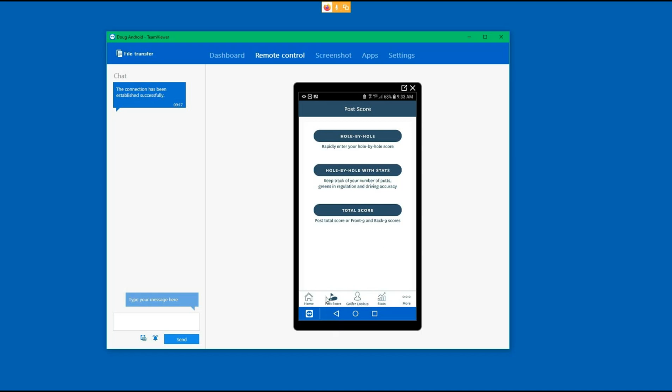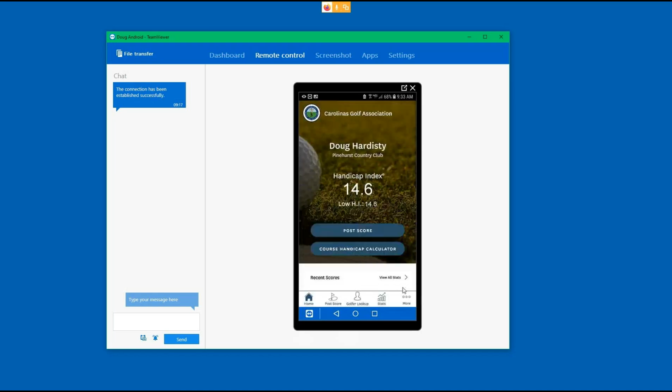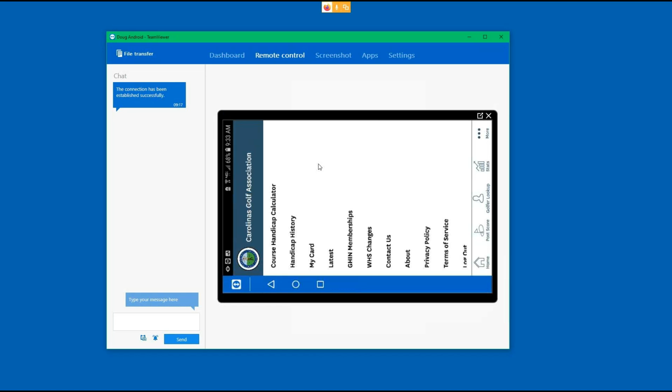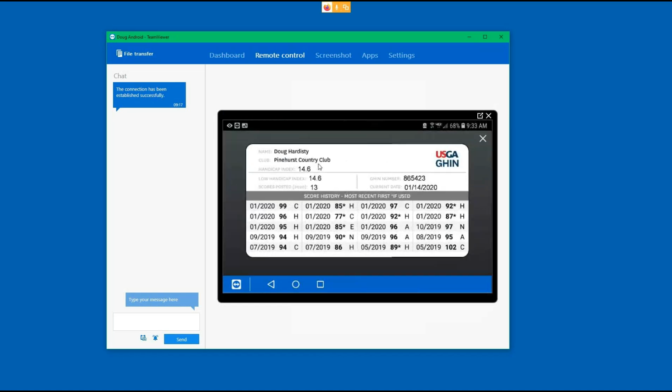Okay. In addition to that, all the rest of the tools for the mobile app are down below here. So if I were to go home again, you'll see that all your tools are down below, other tools. And if I click on more, you're going to see that I can go to the course handicap calculator in the menu item. I can look at my handicap history. I can also look at my handicap card. This is the one place you'll be able to find your GHIN handicap card.